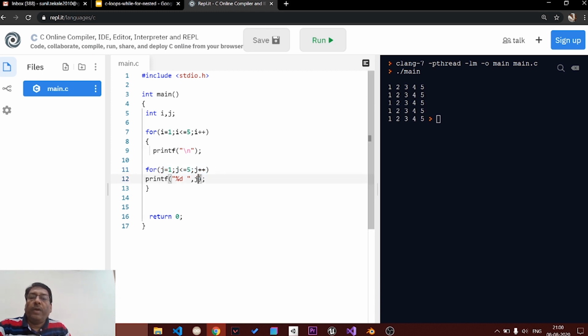So instead of printing j here, if I print the value of i, what happens? Think for a while. So it will print the value of i. When i is 1, j will change from 1 to 5, so 5 times it is going to print the value of i, which is 1. So you get 1 for 5 times, 2 for 5 times, 3 for 5 times and so on. You can see the change now. Just by changing i to j, your output has changed in this fashion.